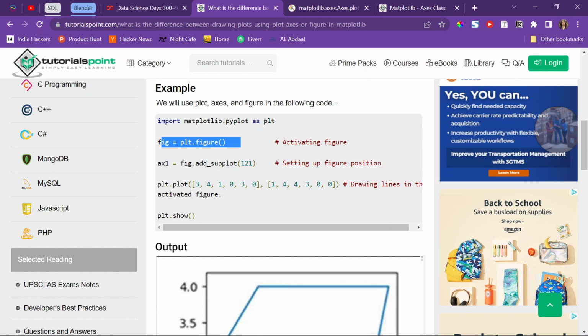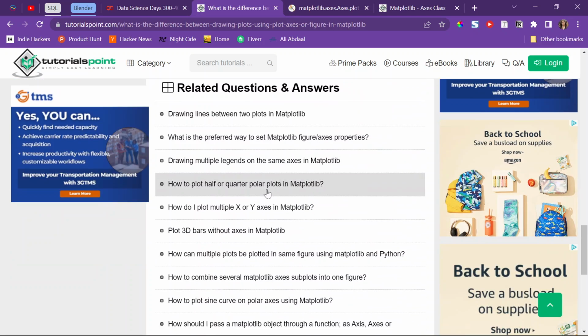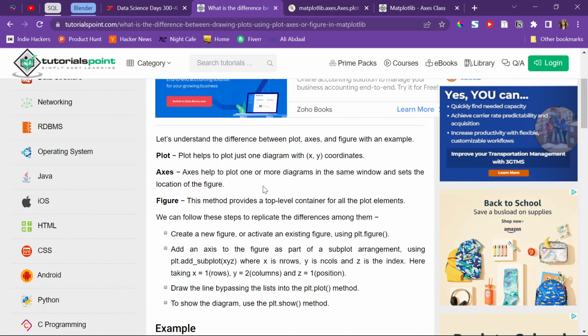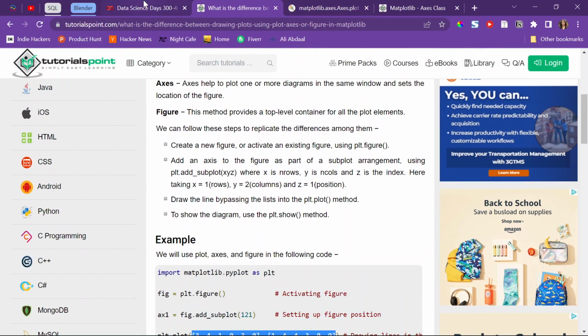So I have my figure, and I added a subplot, meaning I added a graph. Let's see, plt.plot, right? And then I can do that, blah, blah, blah. Drawing lines in the activated figure, and then I put in my values in here, and then plt.show. But what the? That's it? But I need there to be more, though.